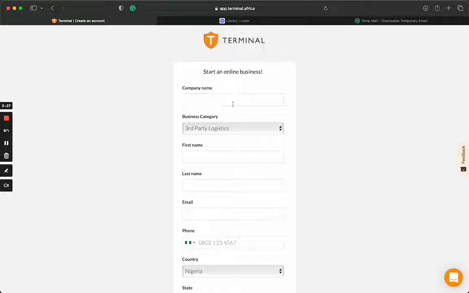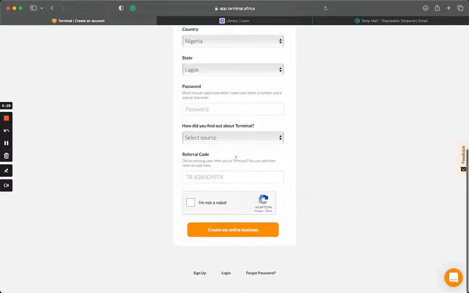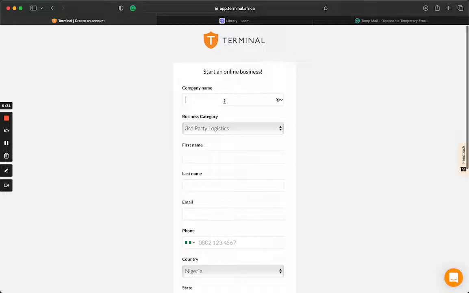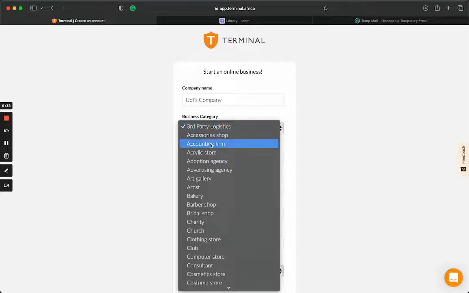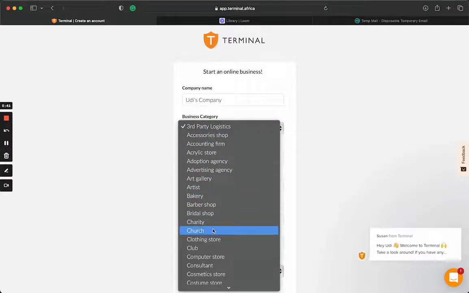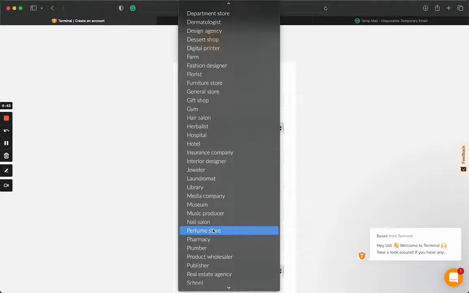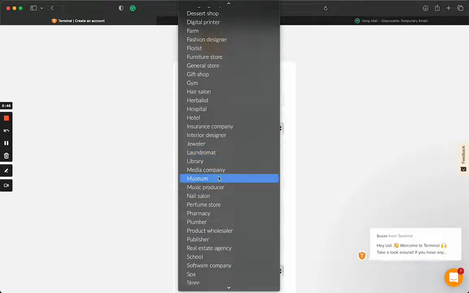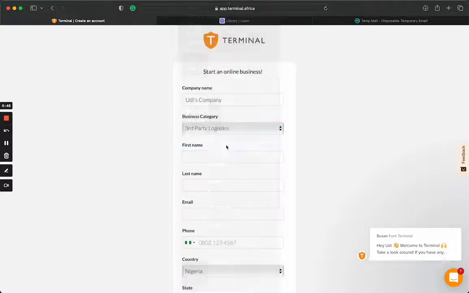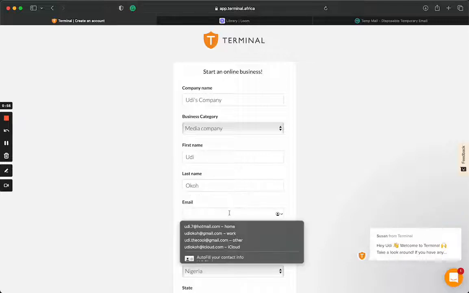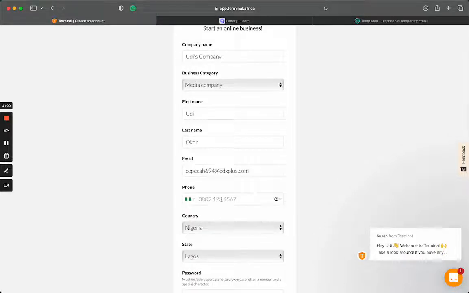Now once you get here, what you want to do is fill out this online form with all your personal or company information. So I'm just going to do that now. Also pick what kind of business I am, what kind of industry, depending on the industry you're in. I'll just go with media company for now, and then I'll also add my first name, my last name, and also my email address. Then also my phone number as well.